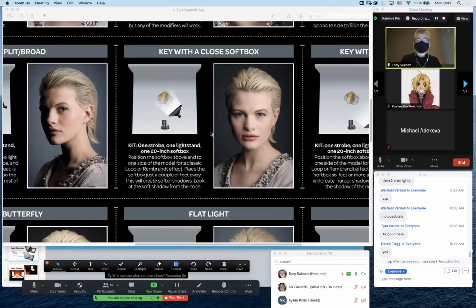So here's a key with a close softbox. You can see that with this close softbox, the nose shadow is really small. That means our light is fairly close to being on camera. Not exactly, because then we wouldn't have any shadow on the nose, but it's pretty close, and it's also level with the head.